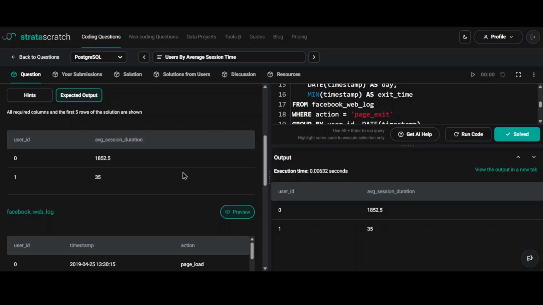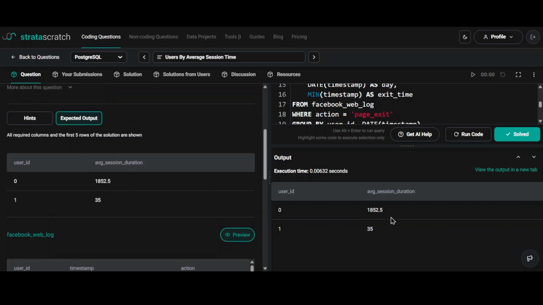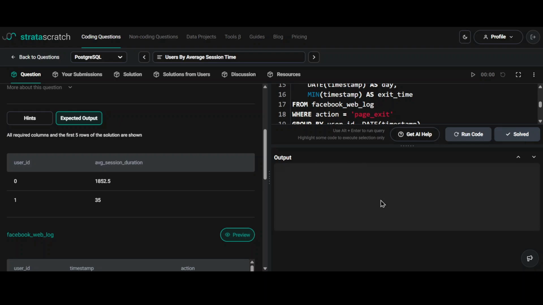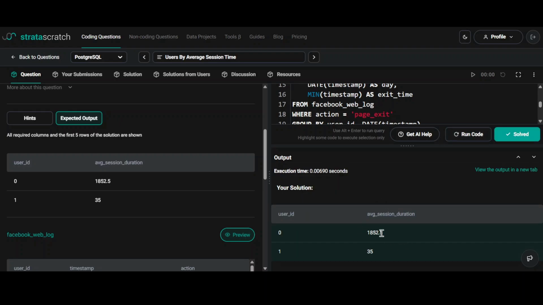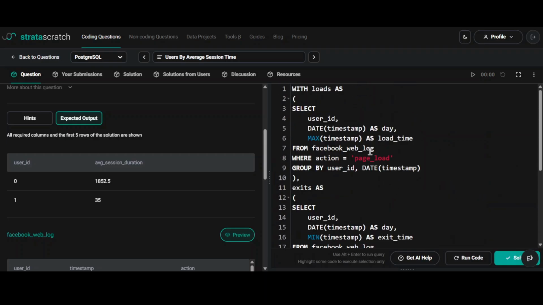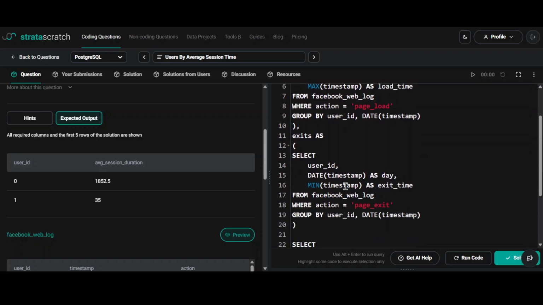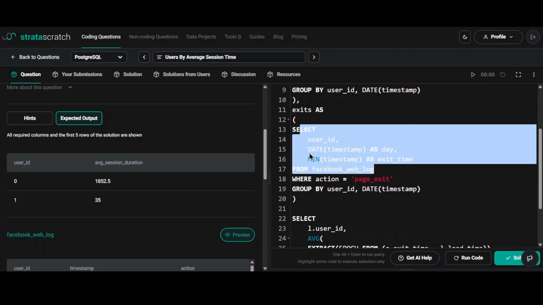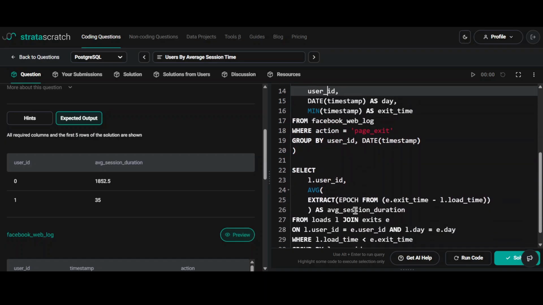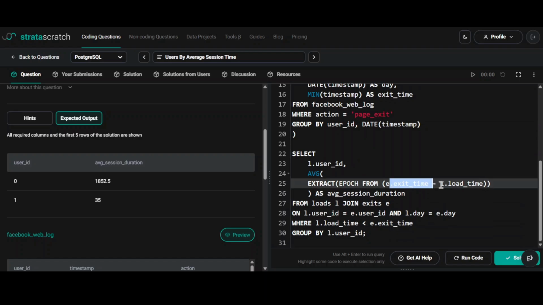So you can see that our code is working as expected and we are getting the accurate expected output. Let me submit and see if we get the correct answer. So you can see that this is solved and it is accepted. So I hope you have understood this approach. It is simply taking the load time separately in the form of a CTE and taking the earliest exit time for each user ID and for each date. And after that, we just need to take the difference between the exit time and load time, and we take the average by grouping by the user ID.